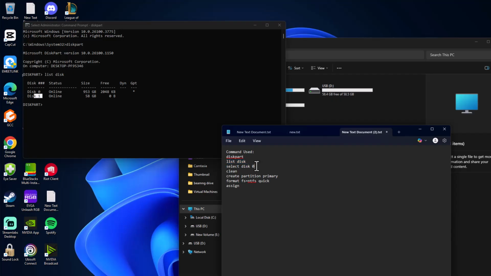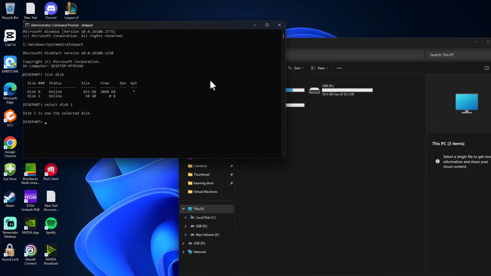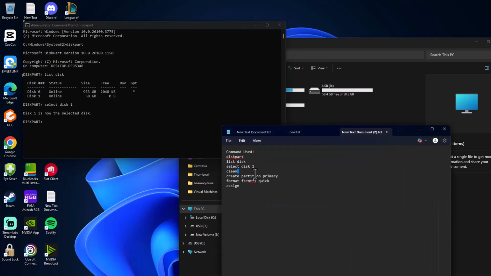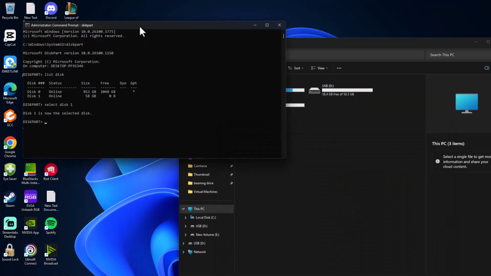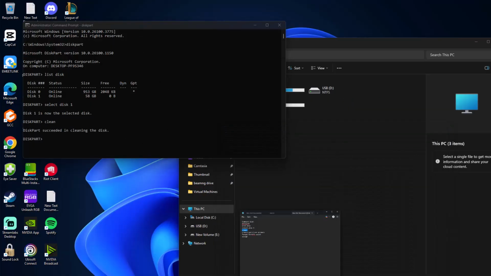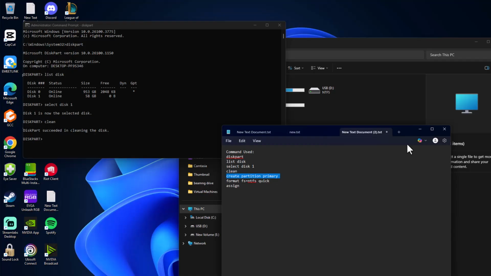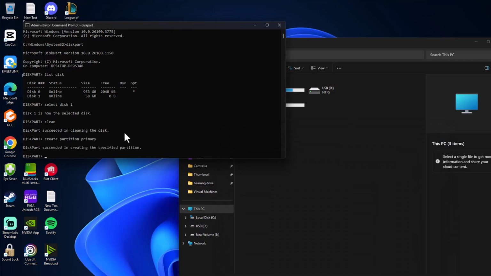In the next command, you just need to change this 0 to the disk number. In my case, 1. Now copy and paste it and press Enter. Now disk 1 is selected, the USB disk is selected. Then copy and paste the next command. It has cleaned up. And now copy and paste the next command.